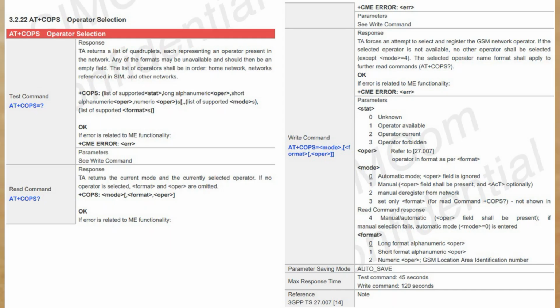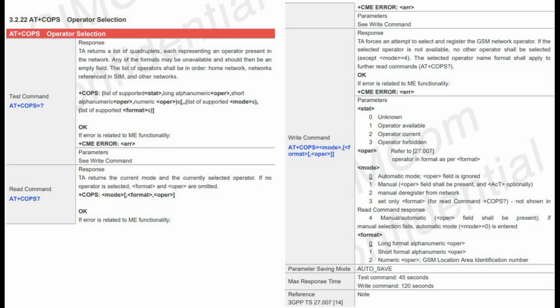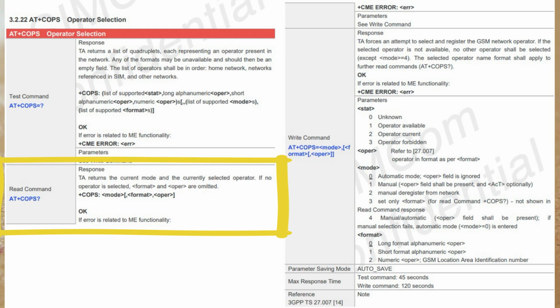The SIM800 module's AT command documentation provides the AT+COPS command, which is responsible for selecting the operator. The first request, AT+COPS, returns a list of nearby GSM networks. The list contains long operator names, abbreviated names, and numeric codes. The second request, AT+COPS, returns the current mode of the SIM800 module. The output format is as follows: mode number, operator name format, and the name of the operator.